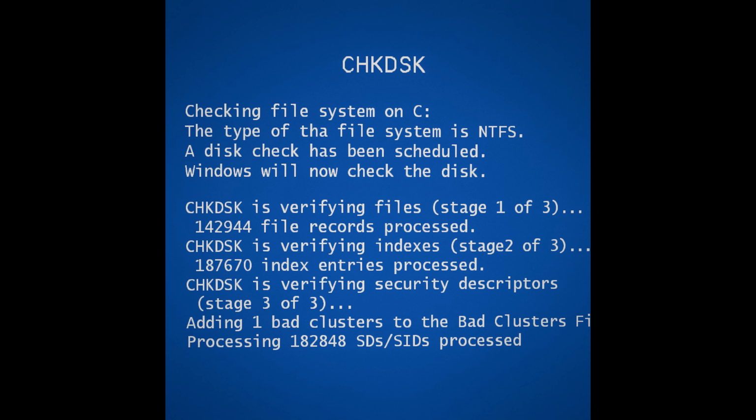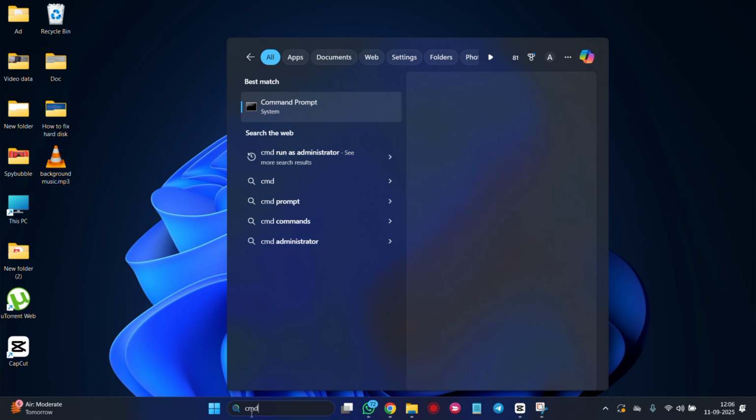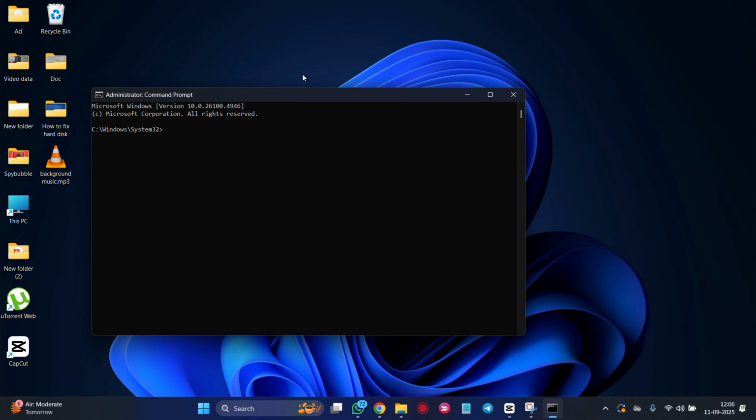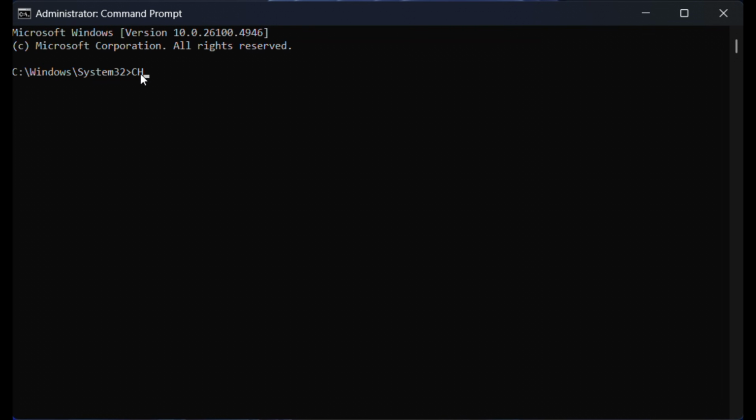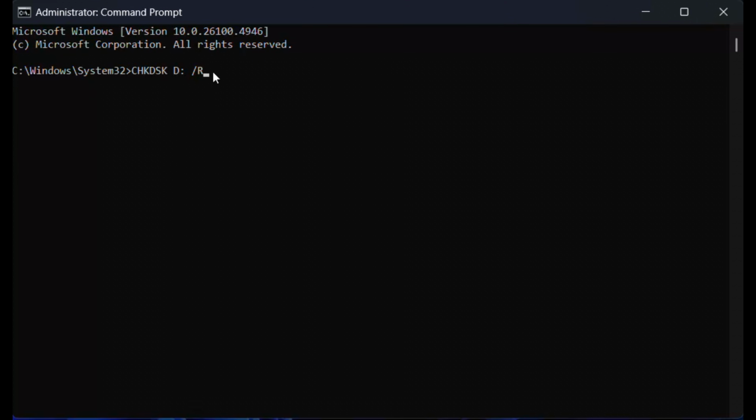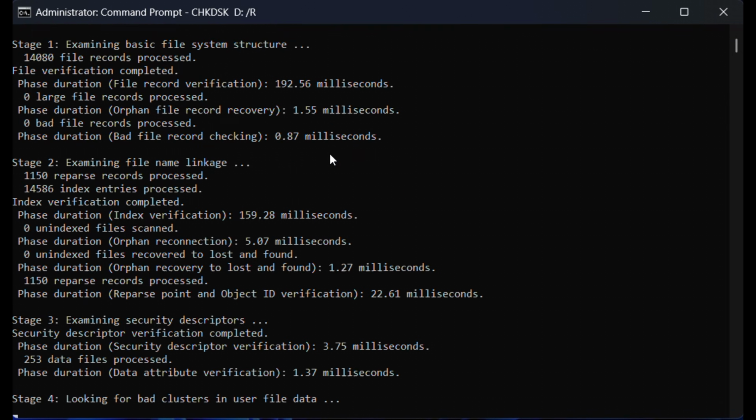Moving on to the second method. You can use the CHKDSK command. Windows comes with its own tool, CHKDSK. Open Command Prompt as an administrator and type CHKDSK X: /R. Replace X with the drive letter of the disk you want to check. The /R switch scans for bad sectors, attempts to recover data, and marks any hard ones as off limits. This is the simplest built-in option for repairing logical bad sectors.